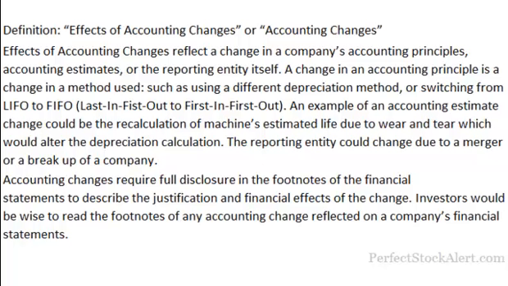Today we're going to be looking at the definition of effects of accounting changes, also shortened to accounting changes. As we do in each one of these fundamental analysis tutorial videos, I'll give you the actual definition, then we'll go on to look at some examples and see if I can't give you a little bit more insight into it. The effects of accounting changes reflect a change in a company's accounting principles, accounting estimates, or the reporting entity itself.